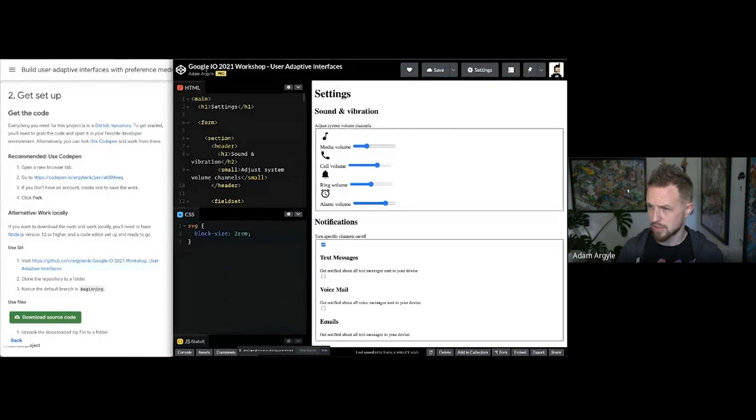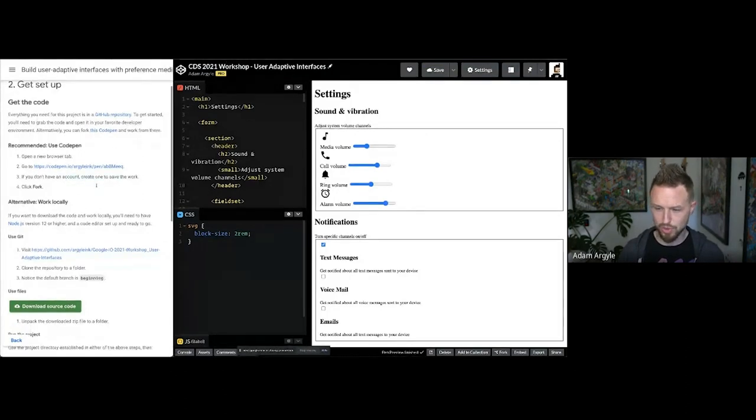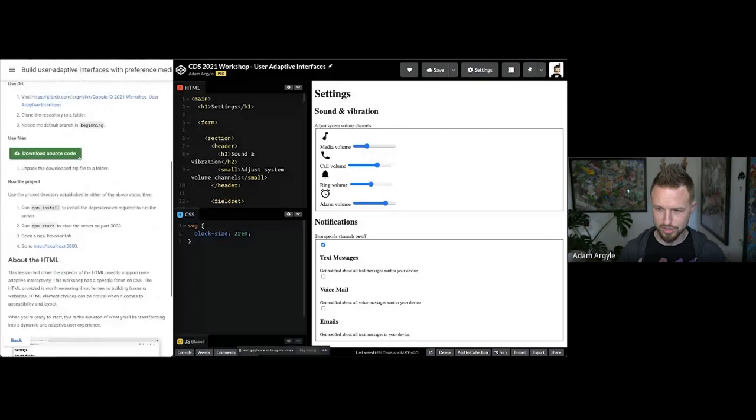Excellent. Let's see, this is going to be the CDS 2021 workshop. If you don't have an account, create one to save the work, and click fork. You can also work locally, so we'll skip through here.